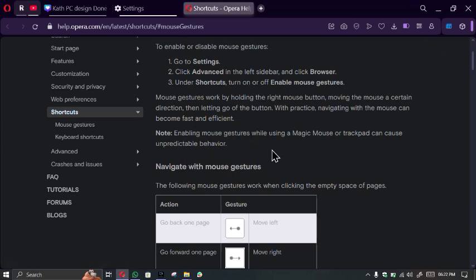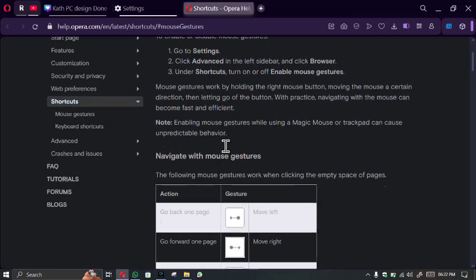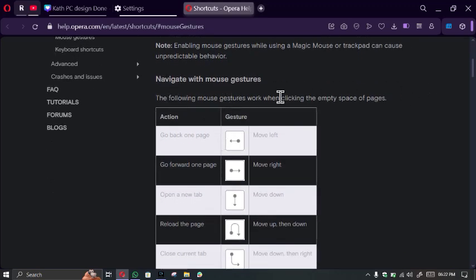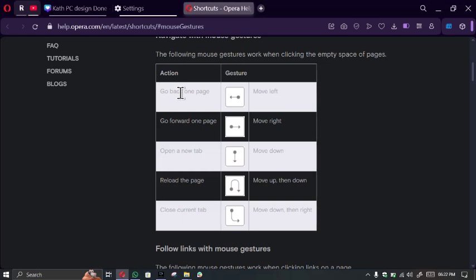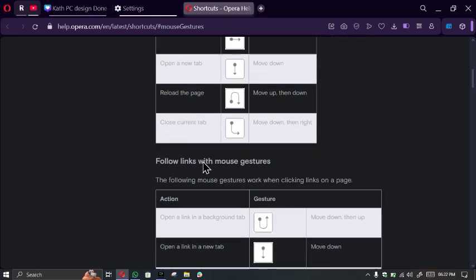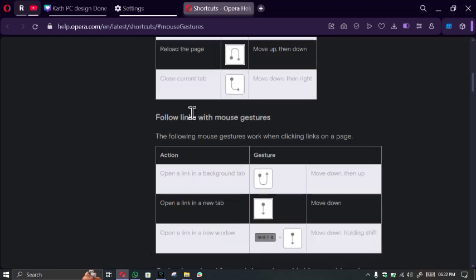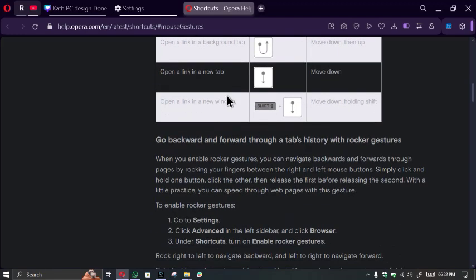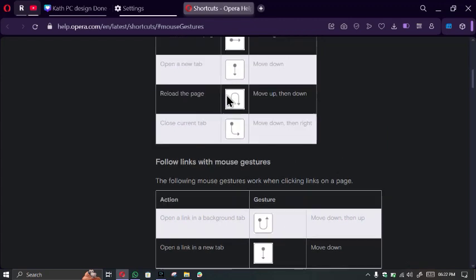Now, when you enable mouse gestures by using a magic mouse or trackpad, it can cause unpredictable behavior. Let me show you some of the mouse gestures. To go back one page, you press down the right button and then move to the left. To go forward one page, press down the right button and move to the right. These are the gestures, and you can see the rest of them here. It's as simple as that.